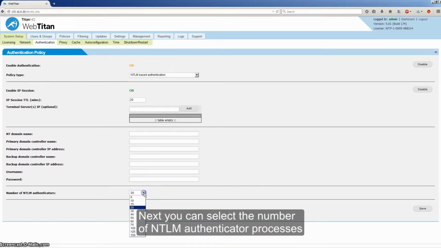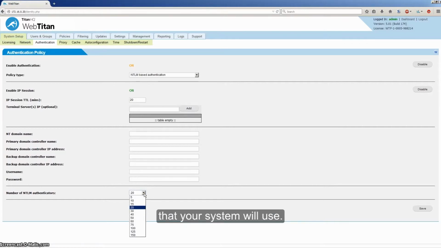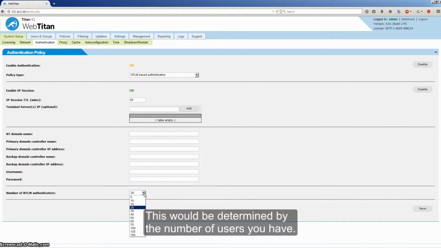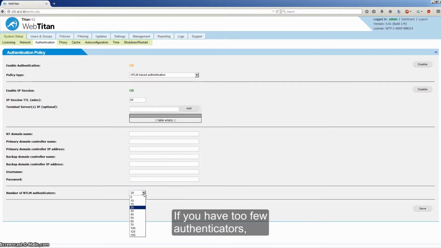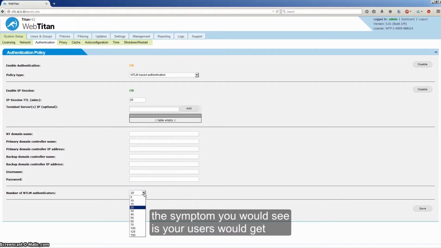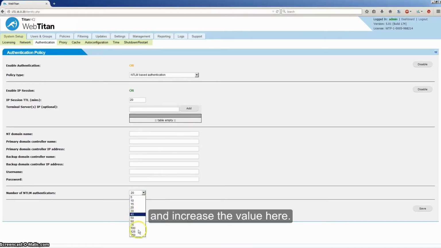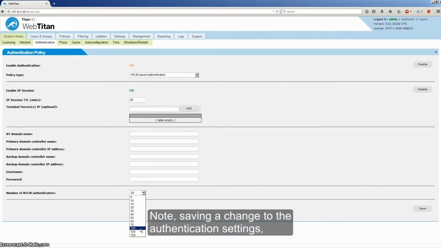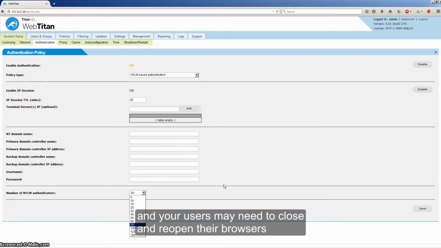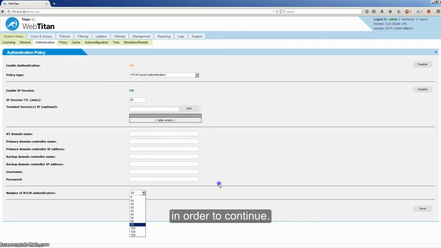Next, you can select the number of NTLM authenticator processes that your system will use. This would be determined by the number of users you have. If you have too few authenticators, the symptom you would see is your users will get NTLM authentication pop-ups in their browsers when they attempt to use the internet. Simply come back to System Setup Authentication and increase the value here. Note, saving a change to the authentication settings will cause the proxy service to restart, and your users may need to close and reopen their browsers in order to continue.